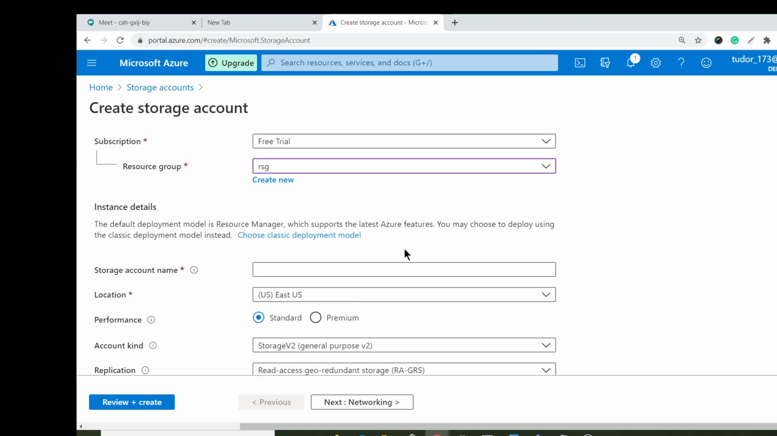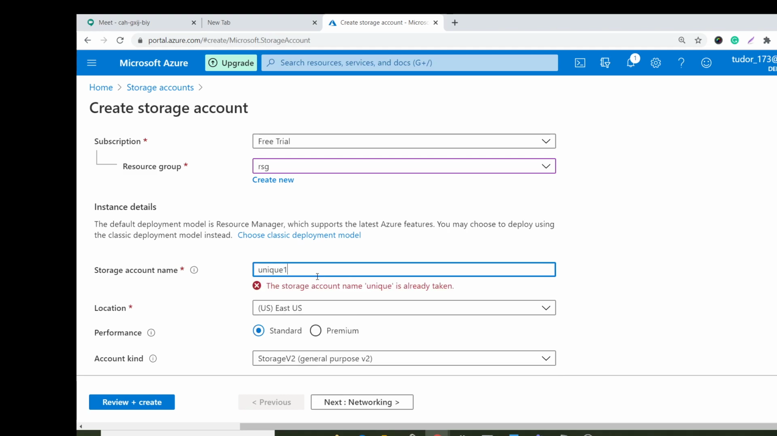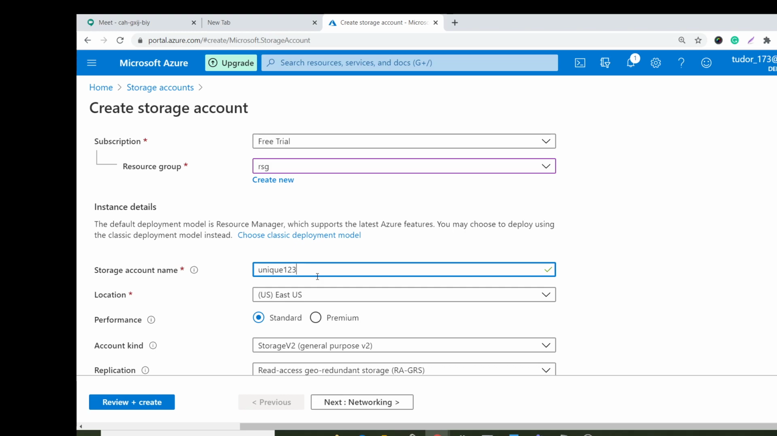One more thing to remember is the storage account name has to be unique, because a lot of people use storage accounts, so it has to be unique. So we just use the word unique. I don't know if someone has that. Okay, say unique 1, 2. Oh, this one someone has. Okay, I say unique 1, 2, 3.